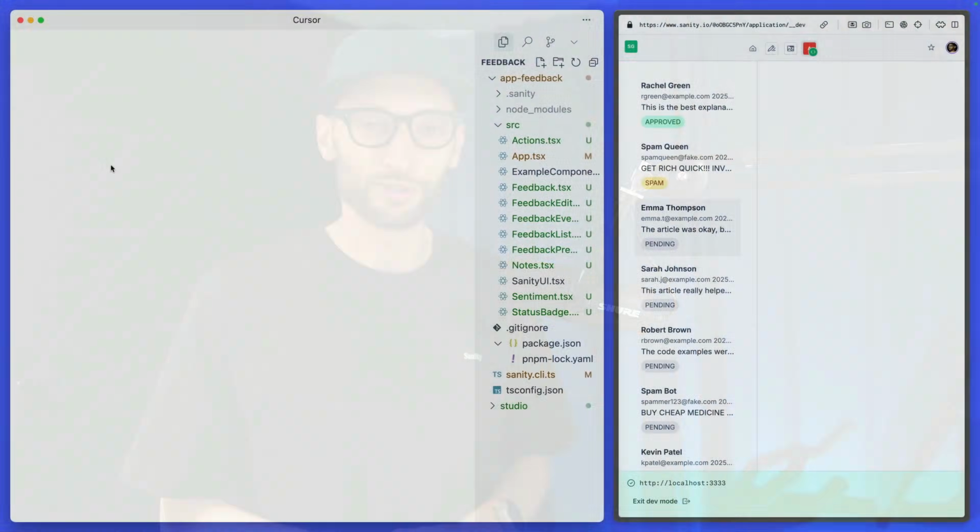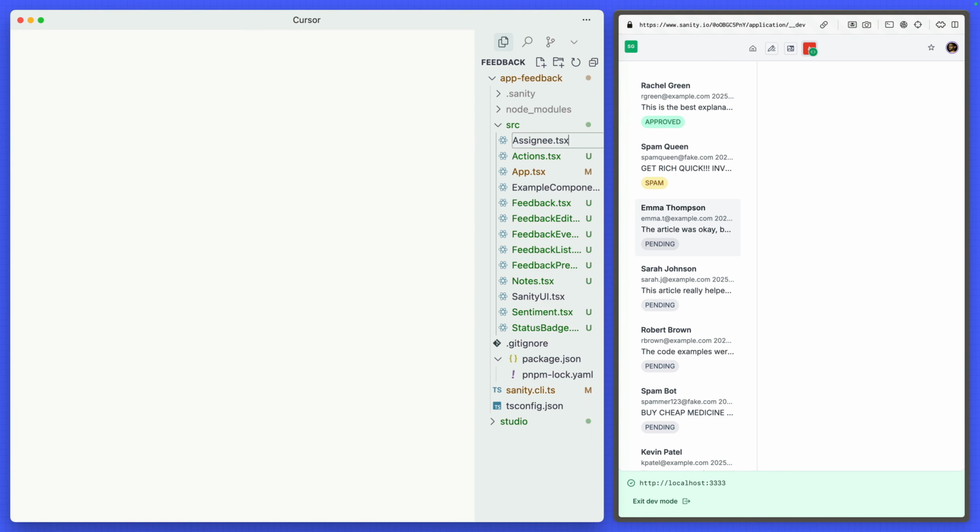On a large enough content team, something that becomes critical is who is responsible for something. And fortunately, we can look at the users that are across a Sanity project and turn those into data to create a user assignment of sorts on documents. And that's what we'll do with this useUsers hook. Let's create a new component. We'll call this one assignee.